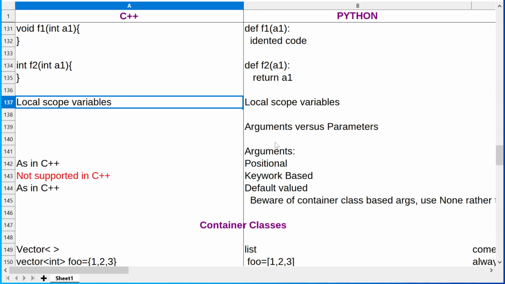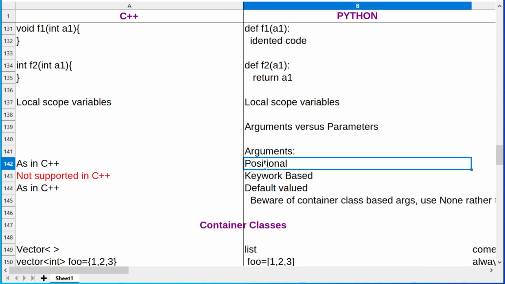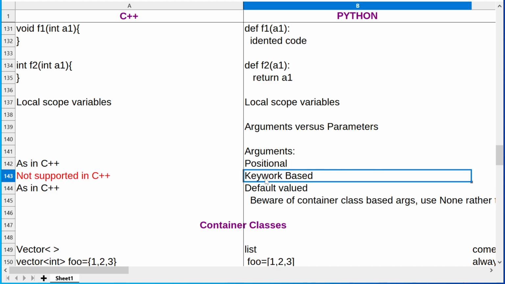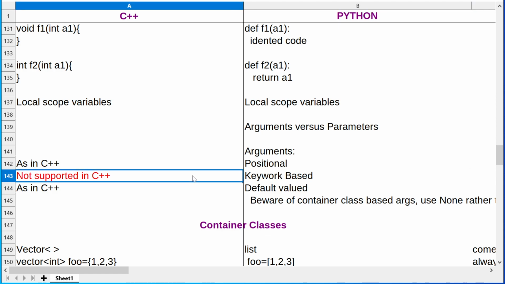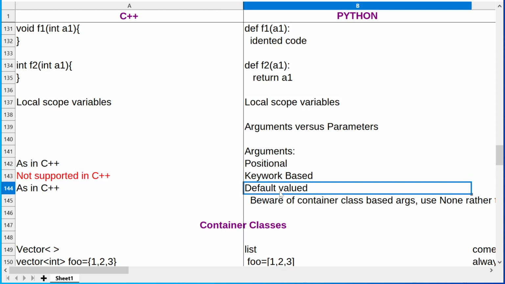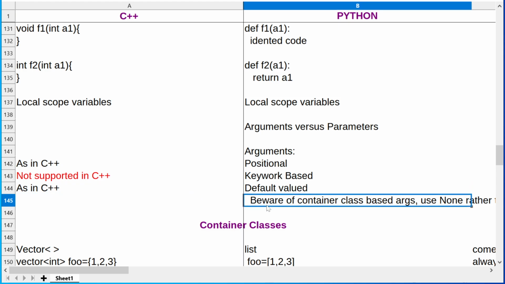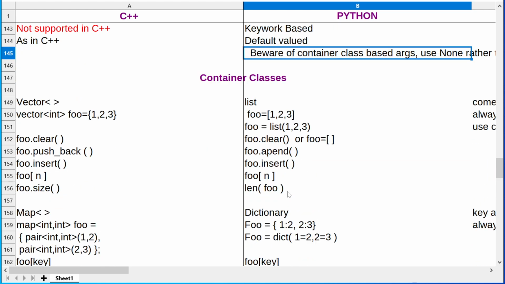Now, talking about arguments, the arguments for calling a function in Python can be positional just as in C++, or can be keyword based. So you can change the order of your parameters in Python as long as you specify which parameter is what. You cannot do that in C++. You can have default values for your parameters. That also works in C++. And there is a note here: beware of container classes. When you pass container classes as parameters, they will pass by reference, not by value.